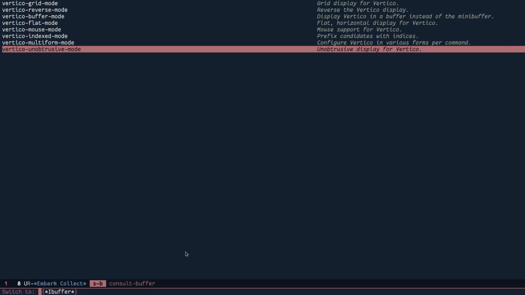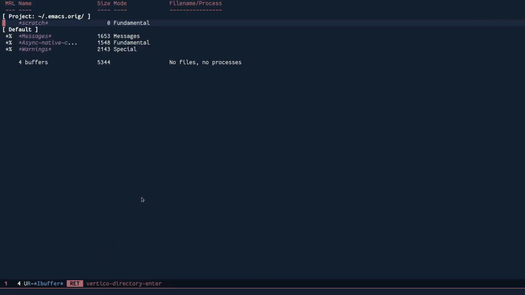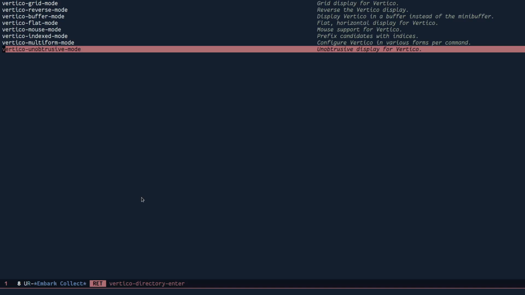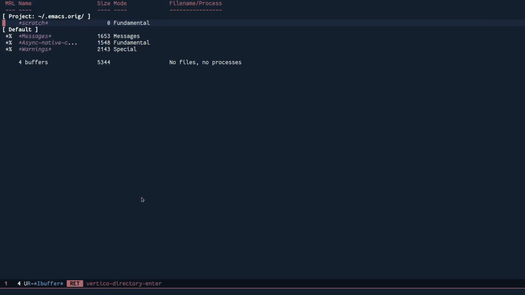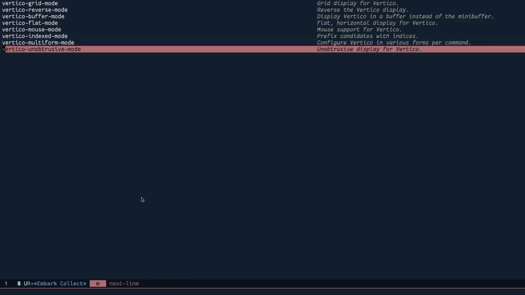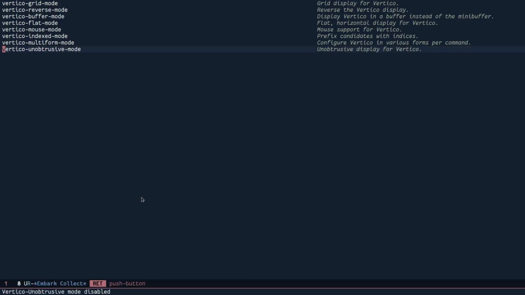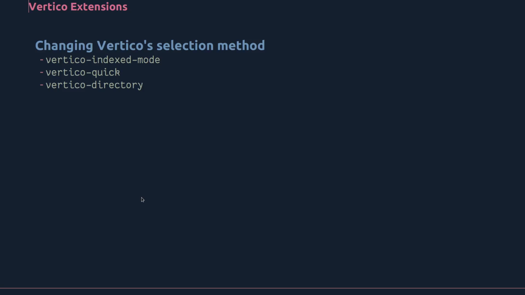And if you're switching between two buffers, it's distracting to have a list pop up showing all the buffers, for example. In this case, with Vertico Unobtrusive mode, you don't have to worry about that. So it's handy to use this mode when you know what you're doing, basically. Okay, so those are the display modes.